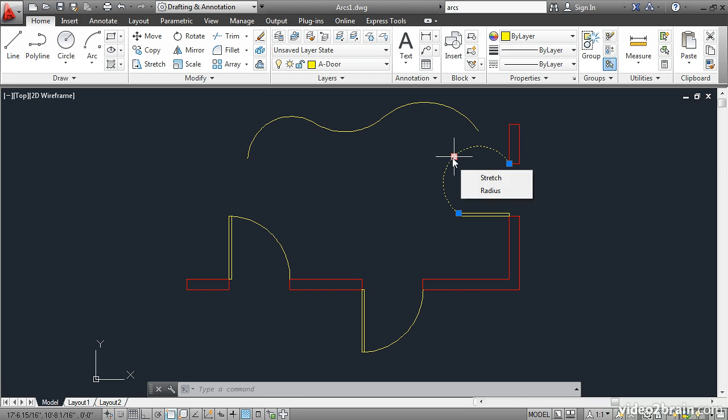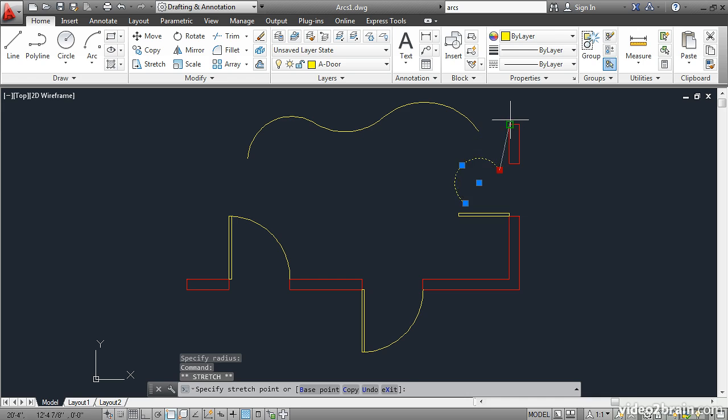You can alternatively change the radius of an arc, and that makes a concentric portion of a circle. You can also stretch or lengthen an arc by selecting one of its endpoints. And in this way, you can reshape arcs very easily. You now have some practical experience creating arcs and are aware of their creation options.